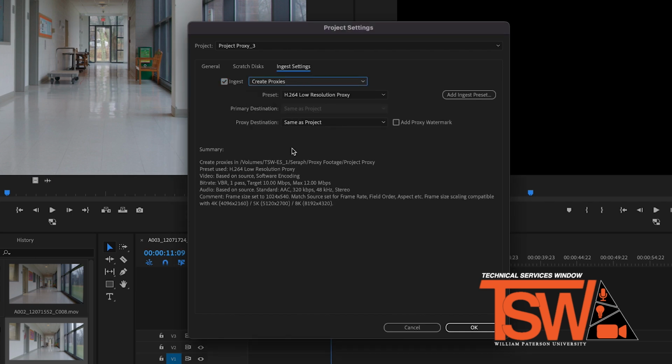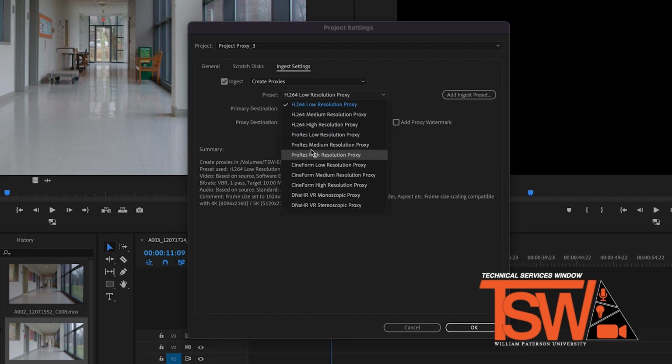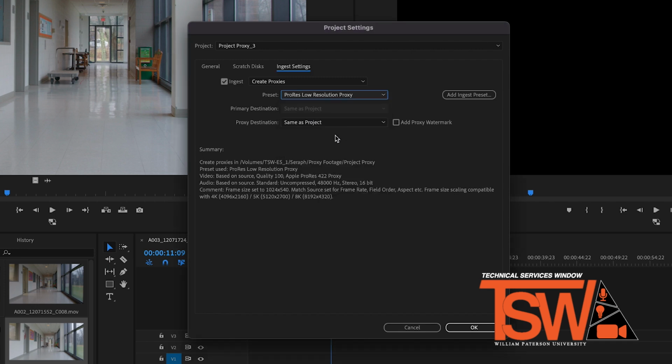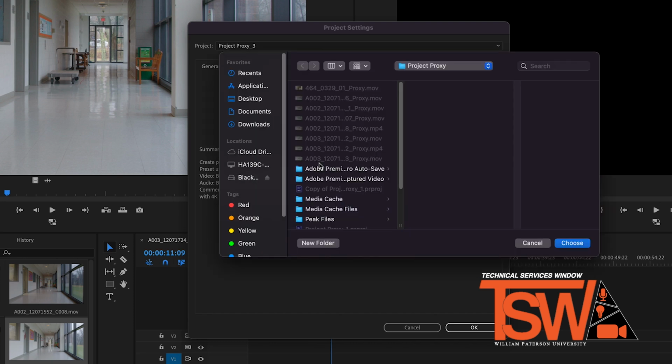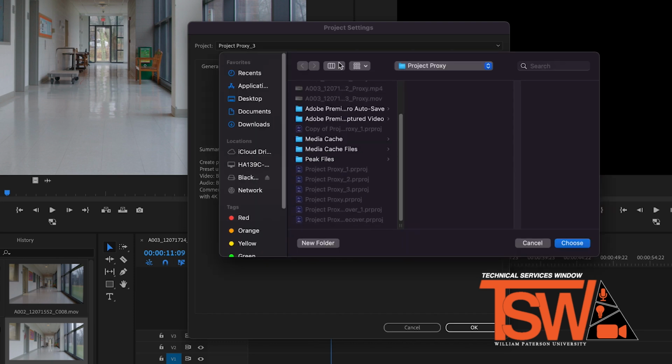Then select Create Proxies from the drop-down menu. For the preset, choose the ProRes Low Resolution proxy or whatever will be best for you. Next, choose where you want to save your proxy files. If you choose Same as Project, Premiere will put the proxies in the same location as your project file. Since we typically suggest creating a media folder for all your footage to go in, we recommend in this case selecting Choose Location. Navigate to the media folder where your original footage is and create a new folder for proxies. Click on the Choose button to select that location.